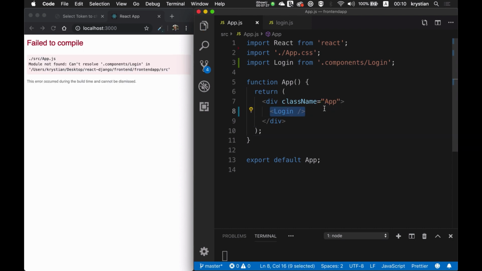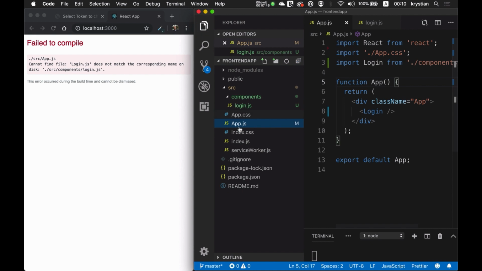If I save it, it's going to be resolved as components/login. So it's supposed to be like that. And what is the folder? We are actually here, so we need to go from the current folder into the components.